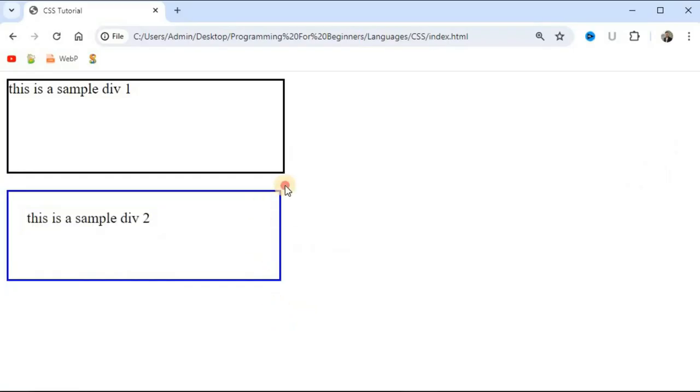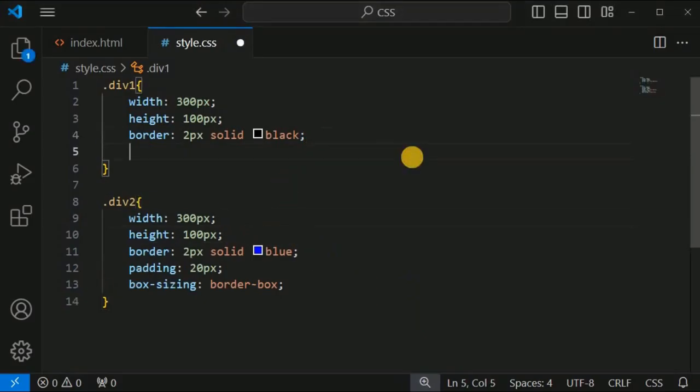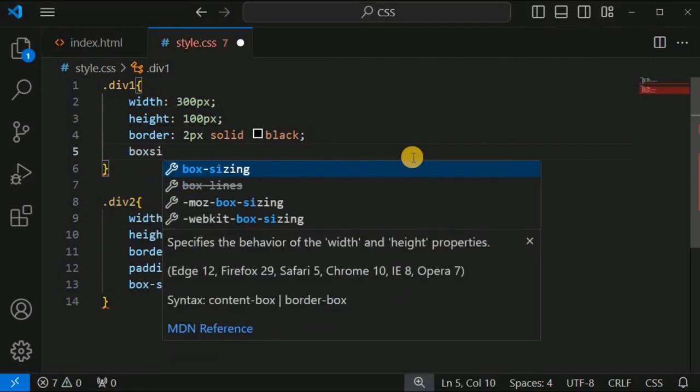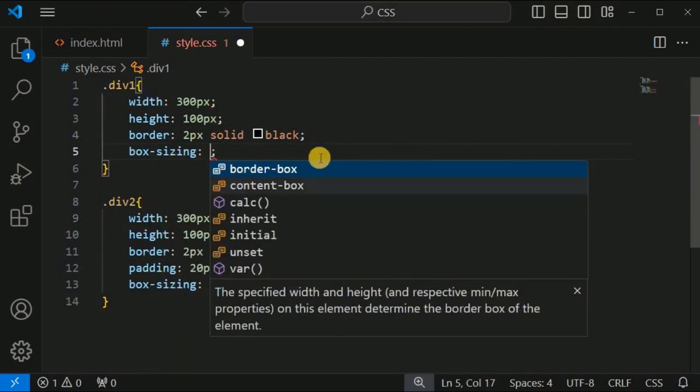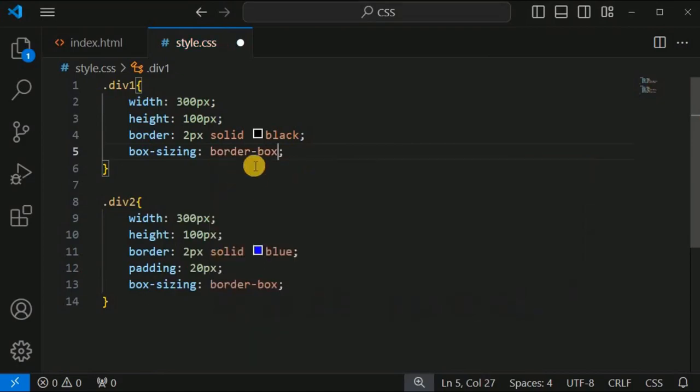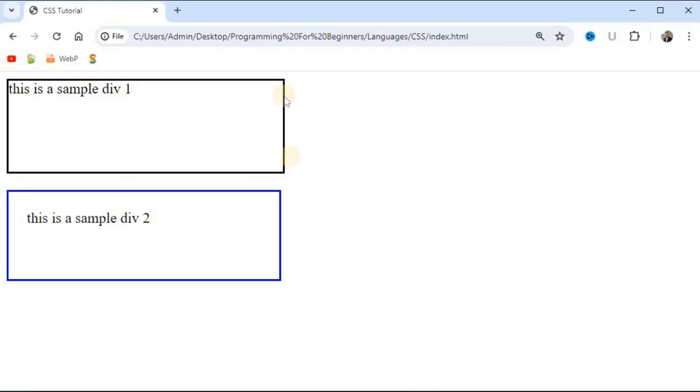Now guys, if you notice, the first div tag is a little bit larger as far as the width is concerned compared to the second div tag. Why so? Because the border of 2 pixels is taking the extra space over here for the first div tag. So again, if we provide the box sizing CSS property for the first div tag over here and we provide the value as border box, this particular issue should get resolved.